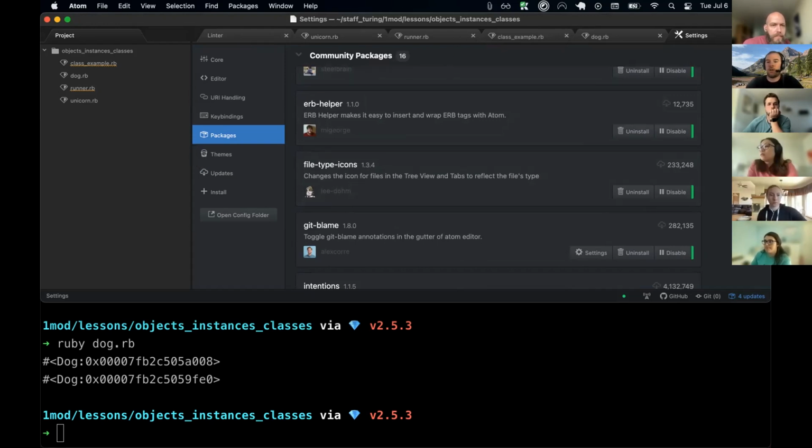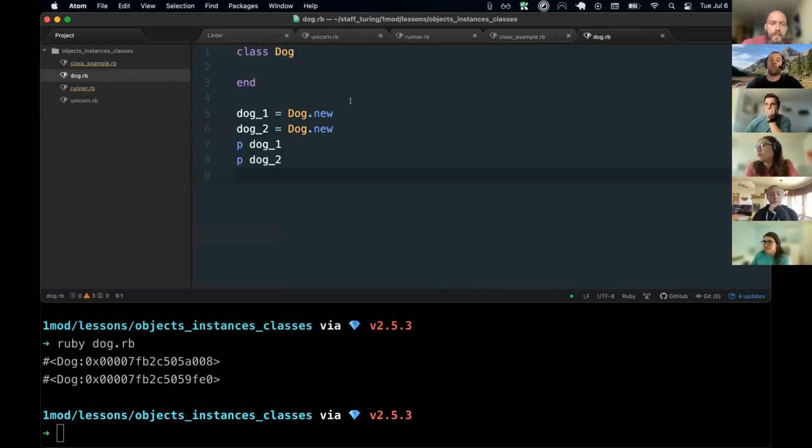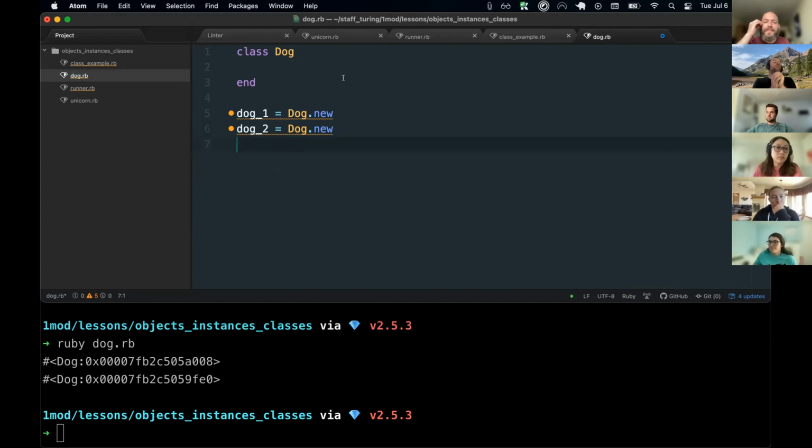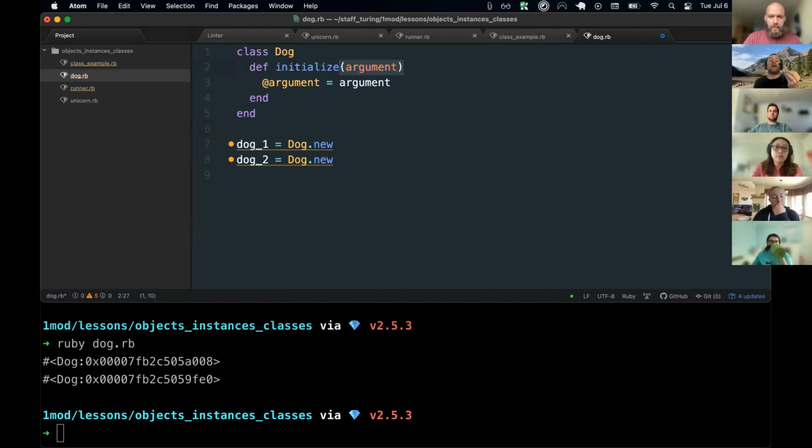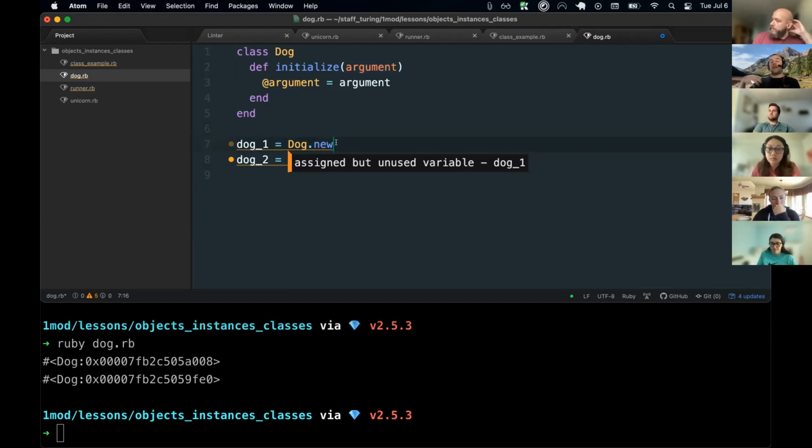Okay, let's get into this. We noticed there's a difference between dog one and dog two, but there's nothing different about these objects except they have different object IDs. We haven't given this dog a chance to be unique. Before I do, I want to tell you about a beautiful and useful method called initialize. Initialize is a way for me to decide that when Dog.new gets called on line 7, I want this block of code to execute every single time I create a new instance of this class. I need some code to run, and that code I would put in initialize.